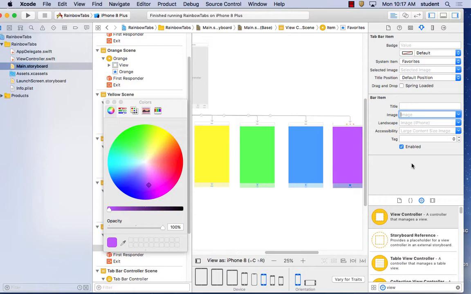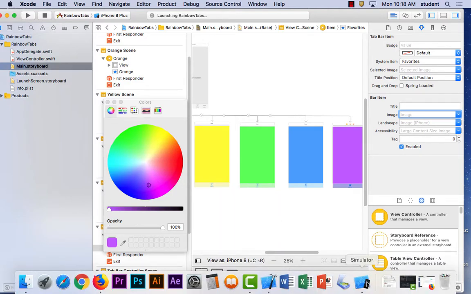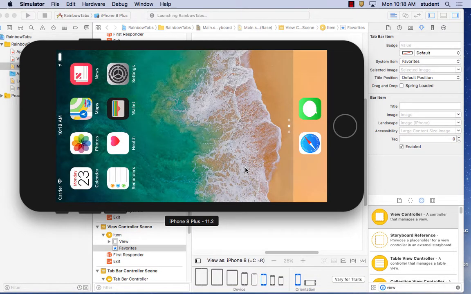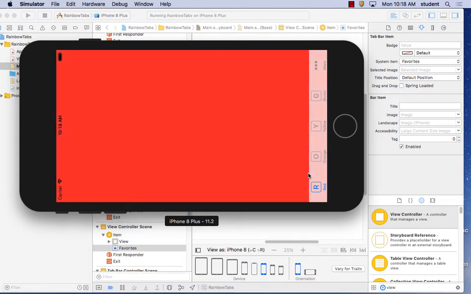I just added one in there. So here's the problem. Now it doesn't have enough room. If you add one in there and it doesn't have enough room, it's going to add a More option. See how it says More? If it doesn't have enough room for all the tabs, it automatically adds a More option.